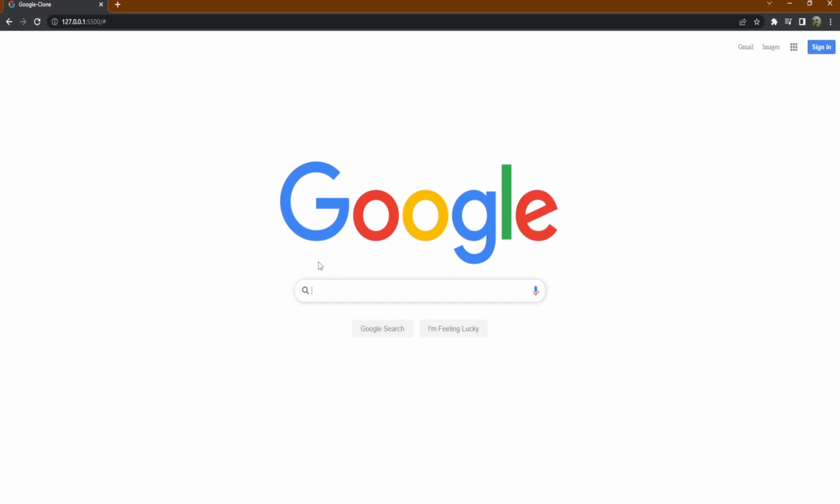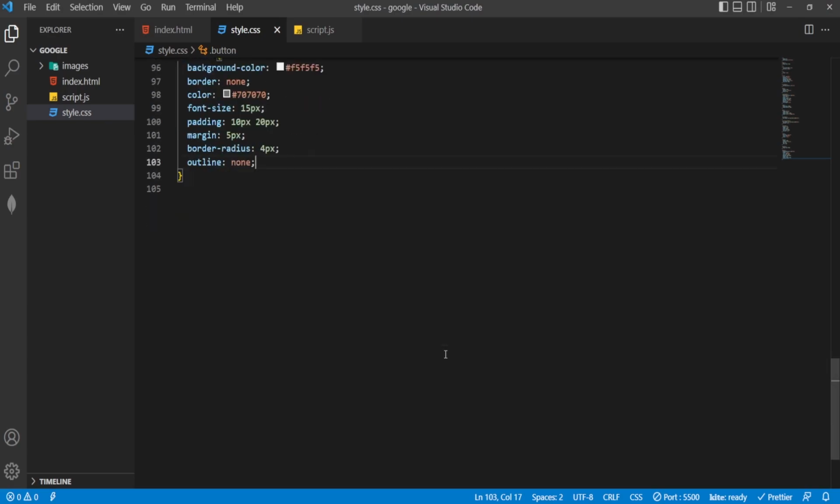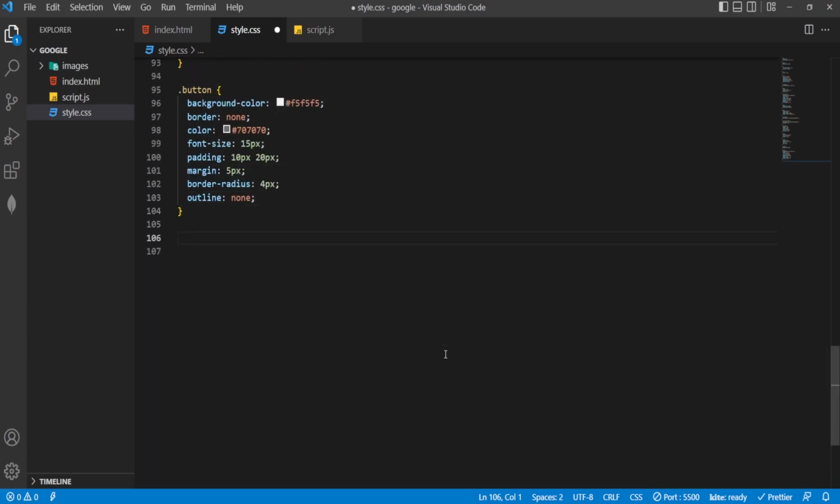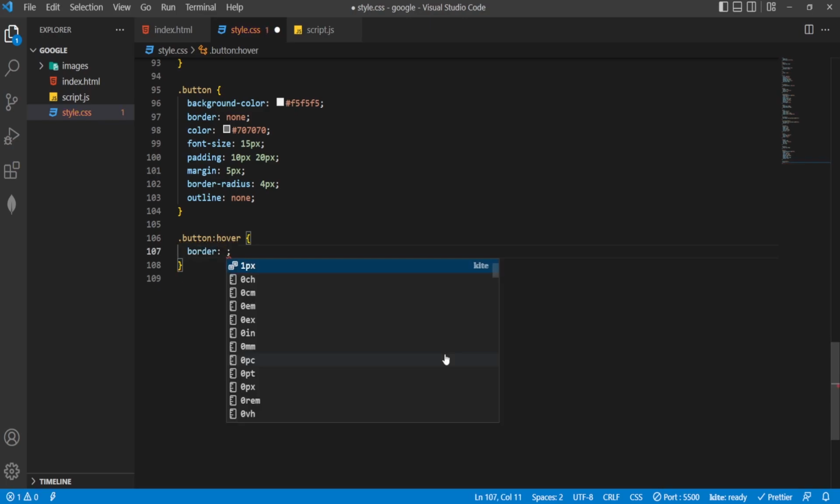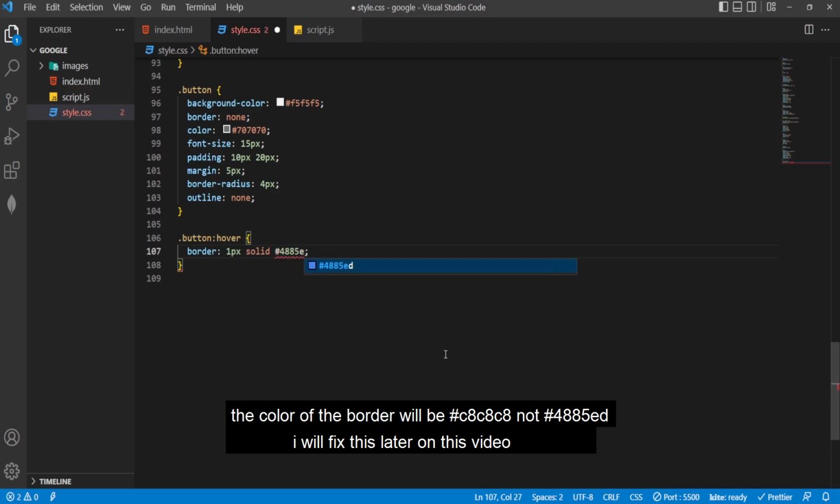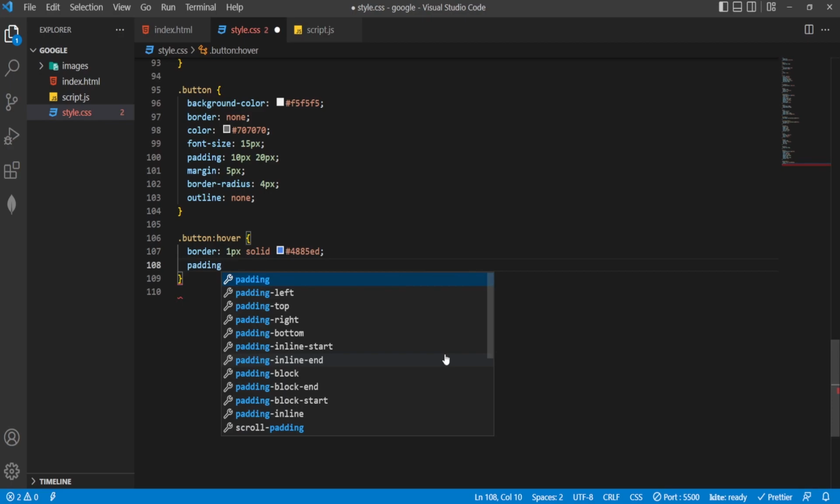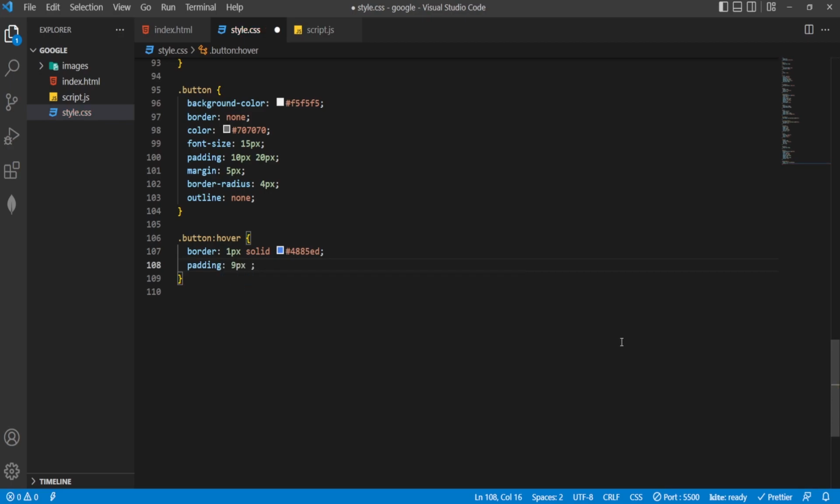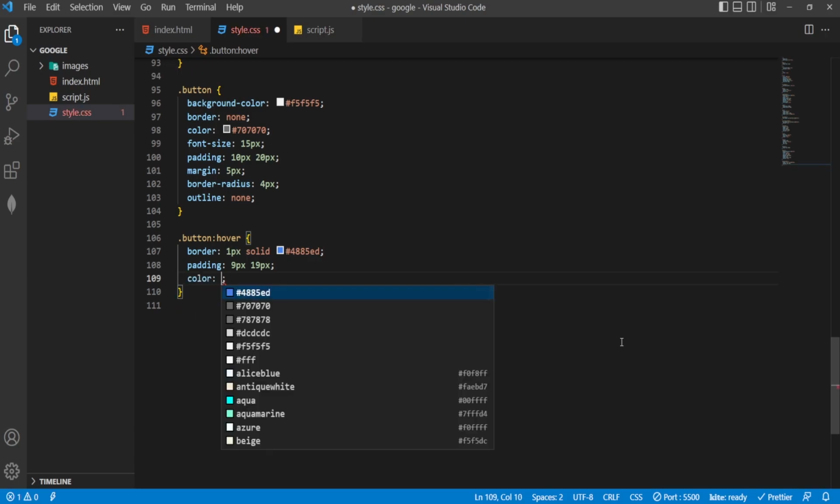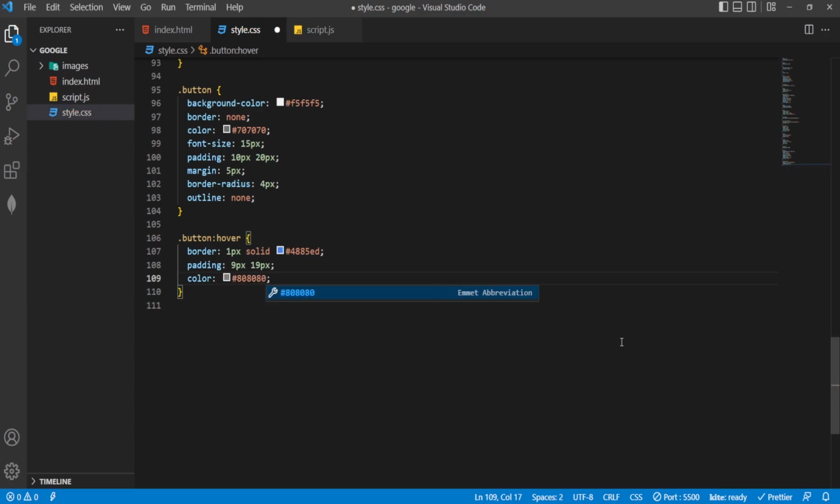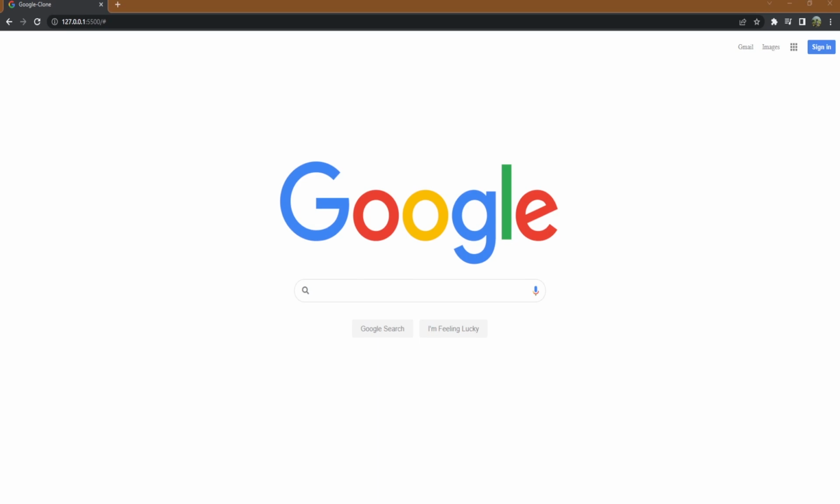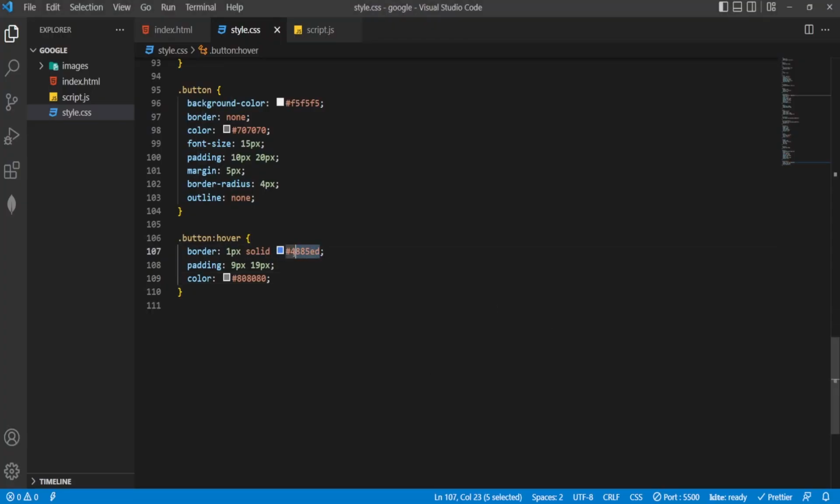Alright, now let's make the button hover. So for that, let's select the class with a pseudo hover. So first of all, let's set the border as 1 pixel solid with a color 4885ED. Then change its padding to top and bottom 9 pixel and left and right 19 pixel. Then assign a color 808080. Alright, so we need to change the color of the hover. So come to code and now in border change the color to C8C8C8.